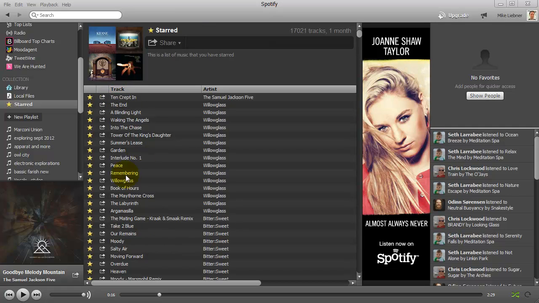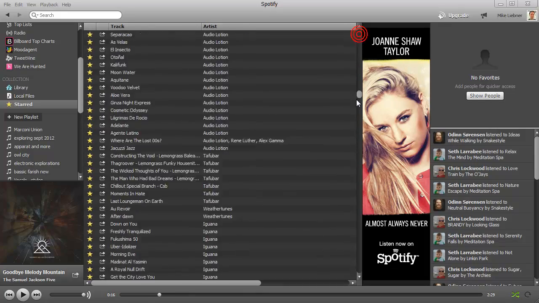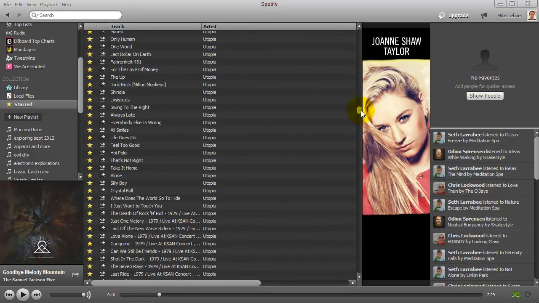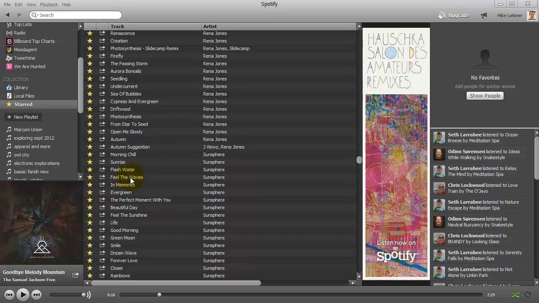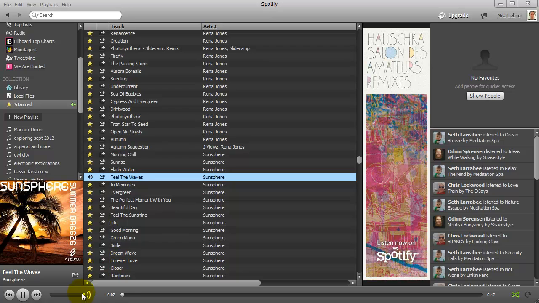So one way you could play Spotify music is just by going to your library here, picking out a song, whatever it may be. Here's one from Sunsphere, Feel the Waves. I don't know what it is. It's music I found. Hopefully it's more than just waves. Yeah, there it is.